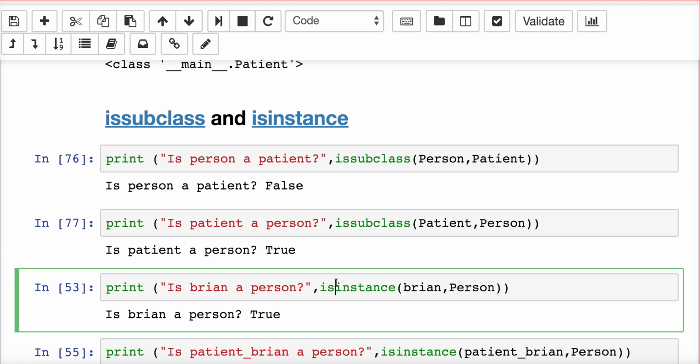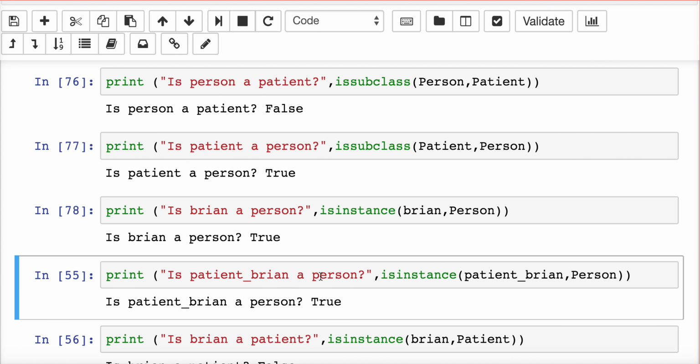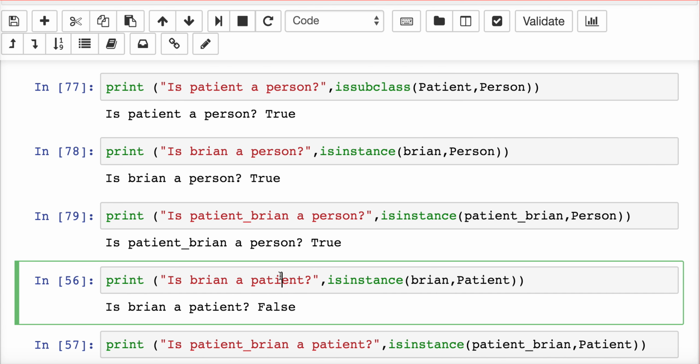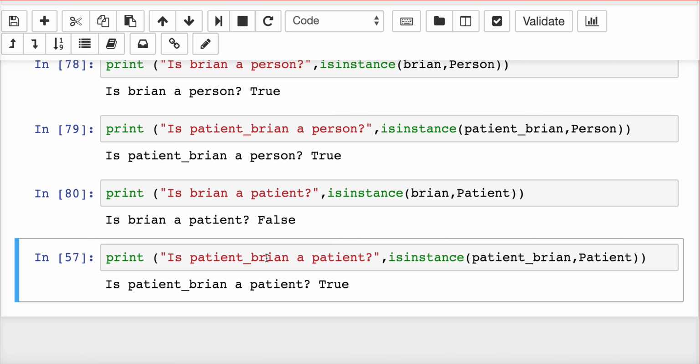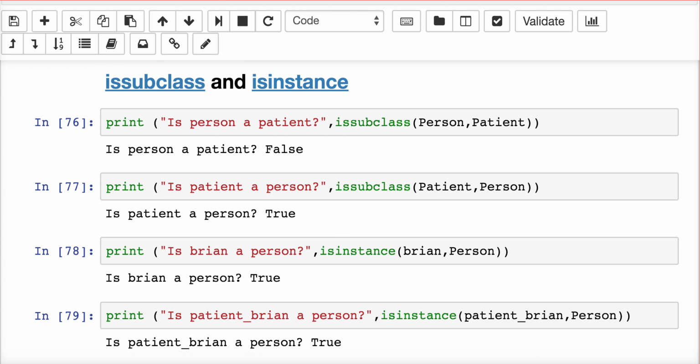Is Brian a person? Yes. Is patient Brian a person? Yes, because a patient is a person. Is Brian a patient? No. Is patient Brian a patient? True. Yes, I am. And this goes to the thing about type classing that I mentioned in the previous notebook. So when I define a patient, I can treat that patient as if it were a person. Anything that a person can do, a patient can do. But a person isn't a patient. And so a patient has differences that aren't accessible by a person.